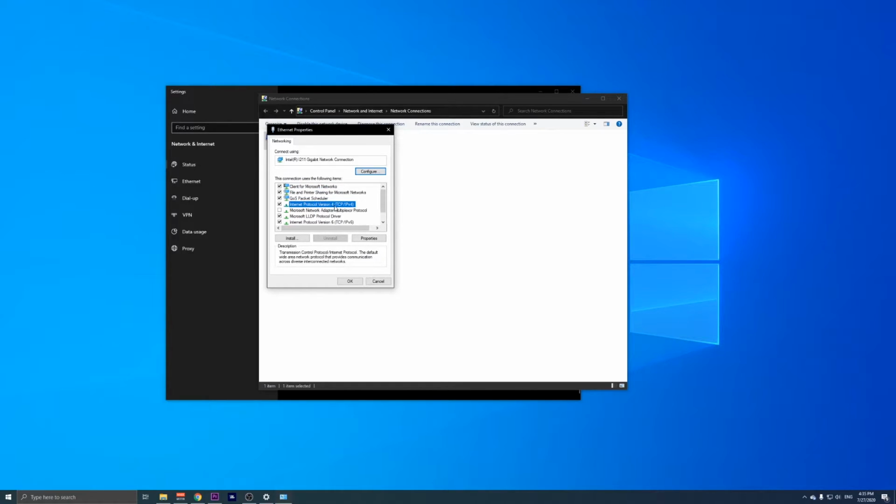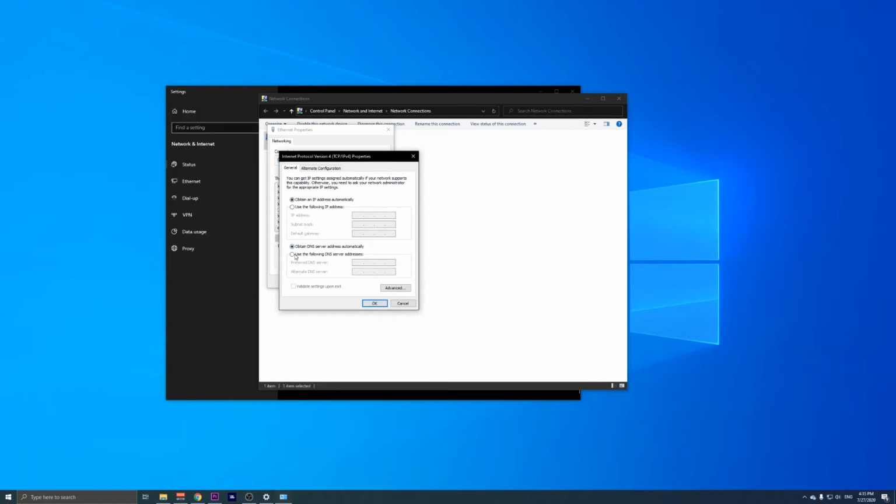Now look for the Internet Protocol version 4. You will now see a small window once you've selected the Internet Protocol version 4 and go in properties. Once you're in here, go down until you see use the following DNS server address and make sure to click on it. Now, as the preferred DNS server, enter 8.8.8.8. The alternate DNS server, enter 8.8.4.4. Alternatively, you can also enter 208.67.222.222. And for the alternate, you can enter 208.67.220.220. Once you've done that, press on OK.